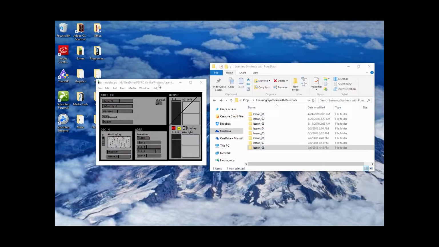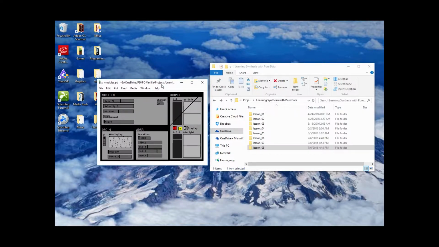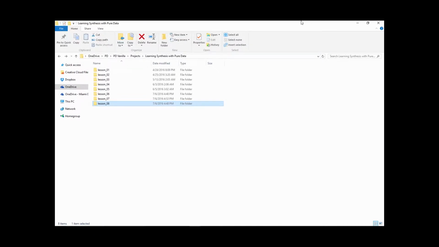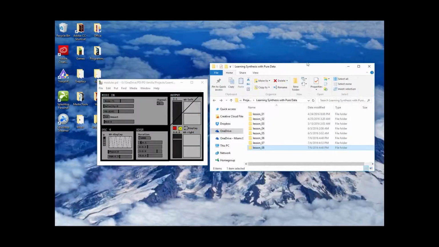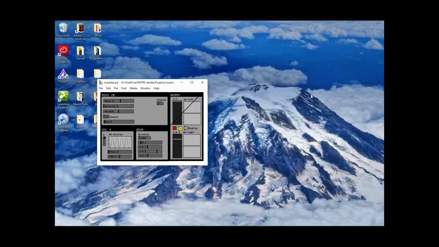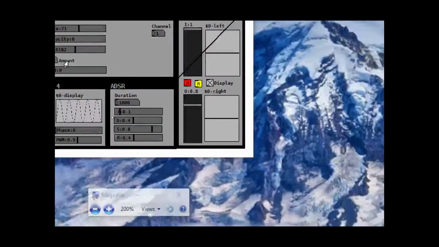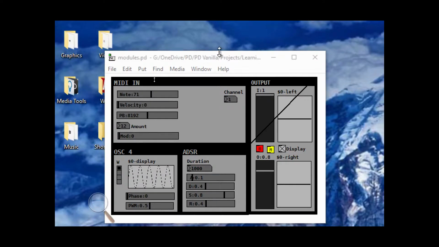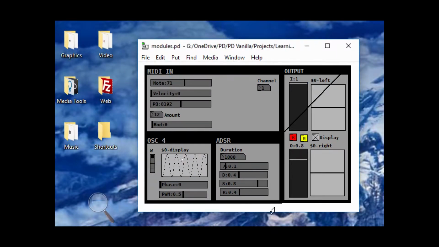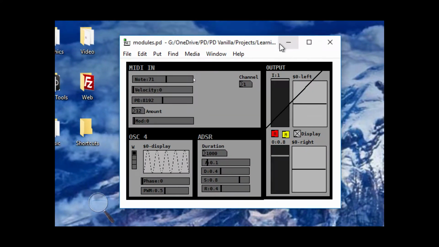Okay, so here is our patch thus far. I'm going to zoom in on it. It's the lesson 8 folder if you download it. All the file names are the same as the previous lessons. Oh yeah, I have not added any modules in these last 2 lessons, but we've been refining the synthesizer. So let's look at it here, and actually let's hear it.